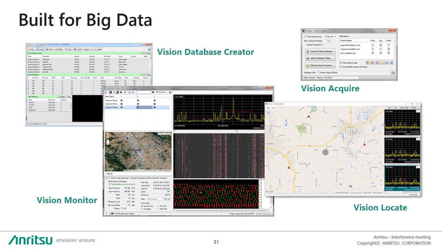The Vision software at its core is built for big data, so naturally there's a database at the center of it. The software consists of 4 main parts where the database creator is used to define the database. This entails, for example, listing all the probes with their network addresses or IP addresses and their GPS coordinates. It also allows you to define frequency bands to monitor and basic spectrum analyzer settings per band, such as resolution bandwidth and video bandwidth.